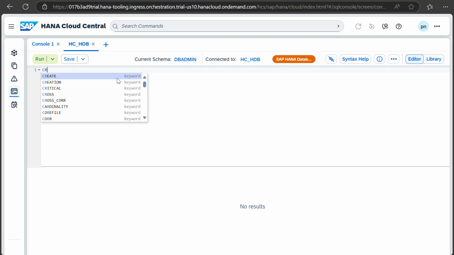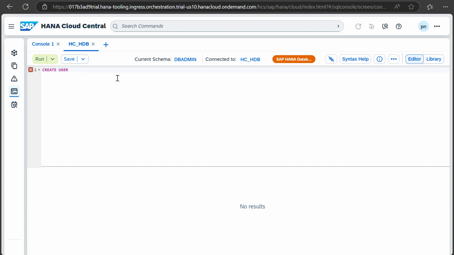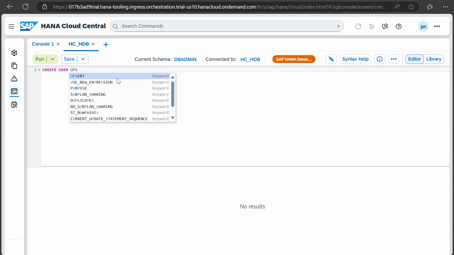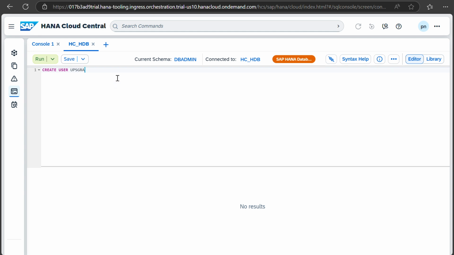To maintain users, they need to be created with a simple statement. The statement is create user, space, username. Whatever name you want to give, maintain that same username. Here I want the username to be UPS GR grantor. I will use this username later, when you create a user provided service in SAP HANA Business Application Studio. Also we need to maintain the password if you want to.